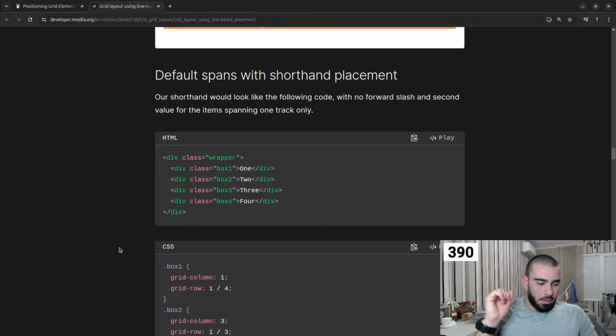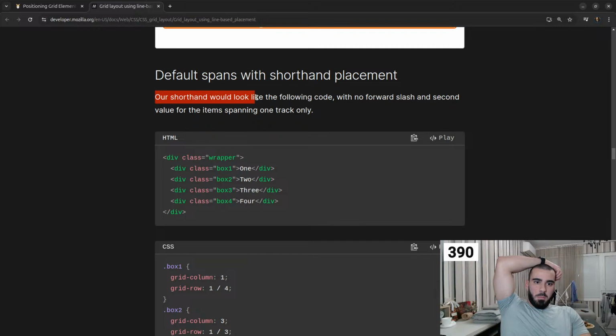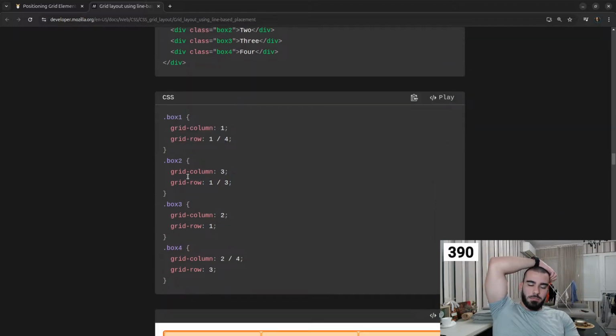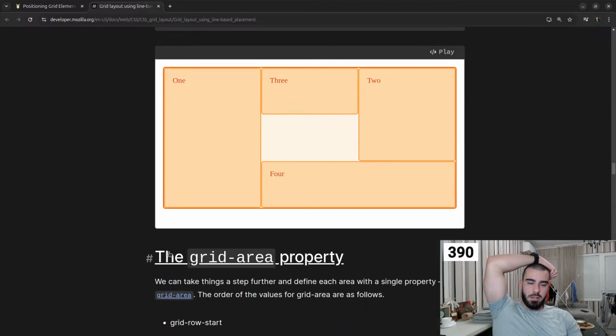Alright, default spans with shorthand placement. Our shorthand would look like the following code, with no forward slash and second value for an item spanning one track only. So as you can see, even better now.